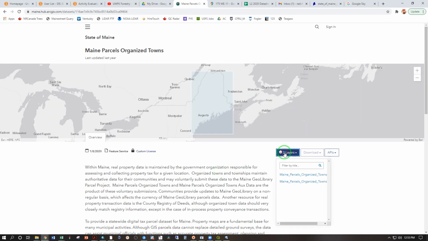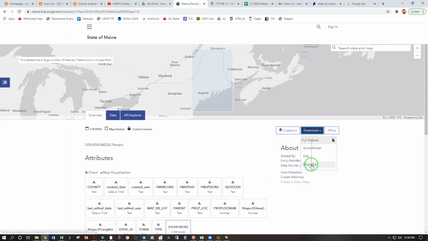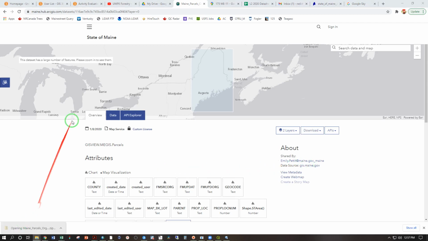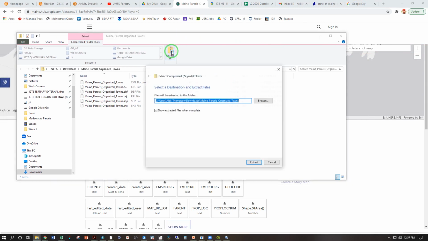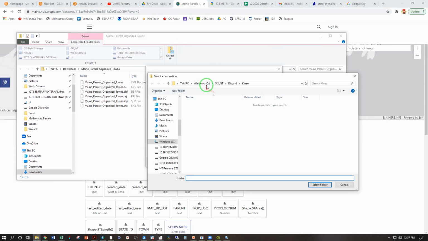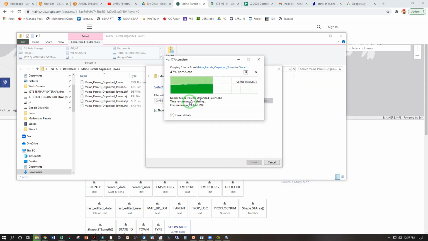So I'm going to select from these two layers, see we have this little slidey slide here, the organized towns, the top one. And then I'm going to download here the shapefile. So that's not a small file. It took a couple of minutes to download, but here we are. And just like everything else, we have to extract all. And I'm going to send that into my C drive discard folder because I already have a copy of this. So I'm just going to place that there, select that folder, and show the extracted files when complete.